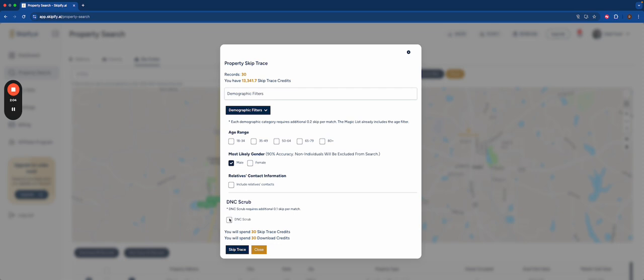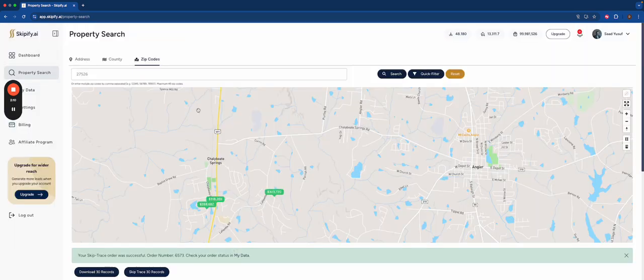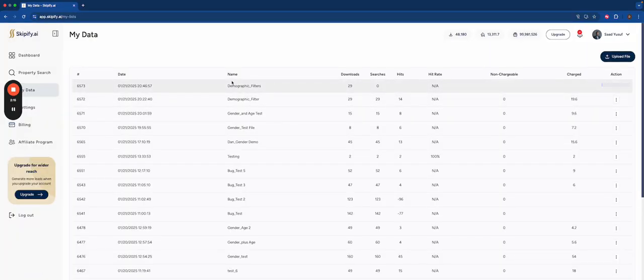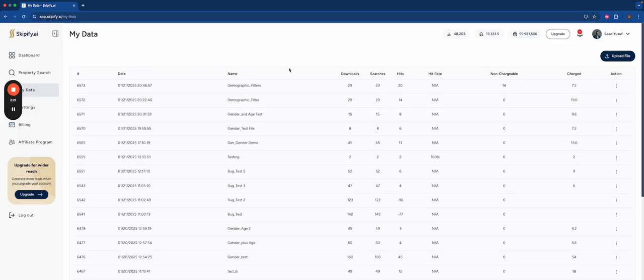What you could do from here then, just for the sake of this tutorial, I'll just keep the gender filter on here. You could click skip trace, and then you could head over to your demographic filters. It's still loading. It'll only take a couple seconds before it's completed.